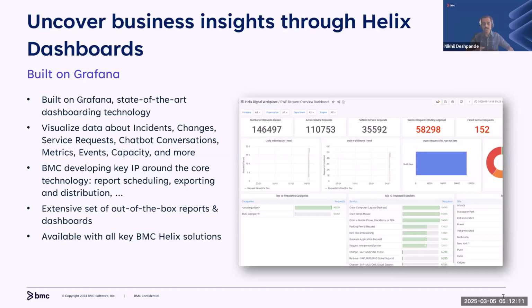With just one dashboarding tool, you can develop reports across all BMC Helix products. You no longer are dependent on multiple reporting tools, which was the case with tools such as Smart Reporting. Smart Reporting worked well for ITSM, but that's what it was limited to. Unlike Smart Reporting, Helix Dashboards works across all BMC Helix products.